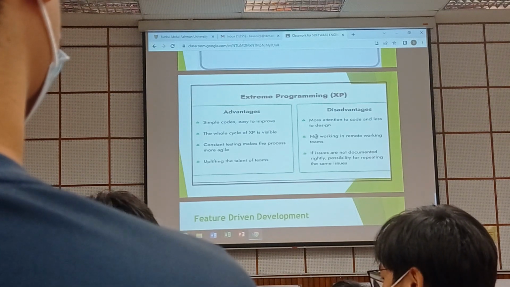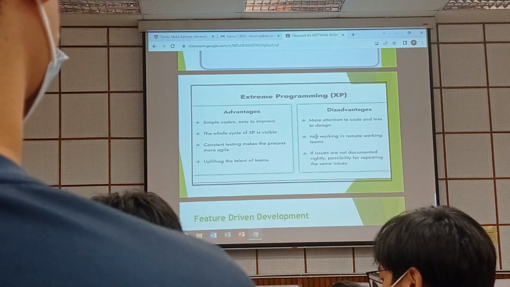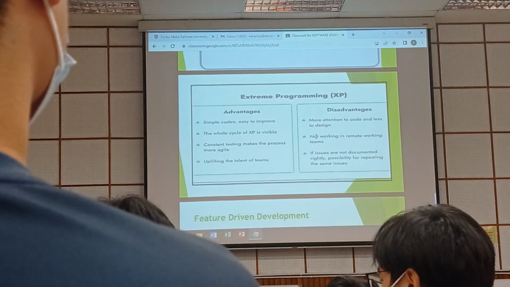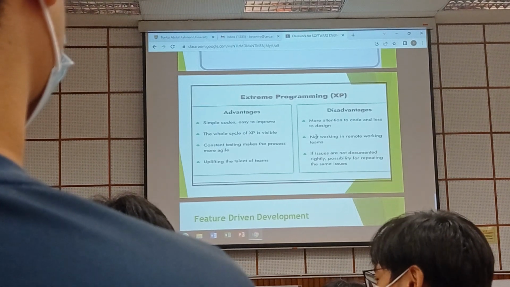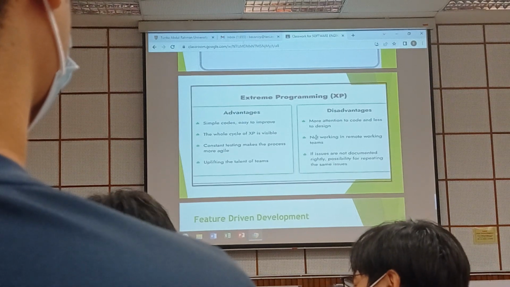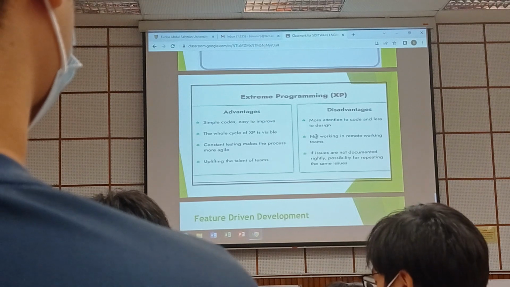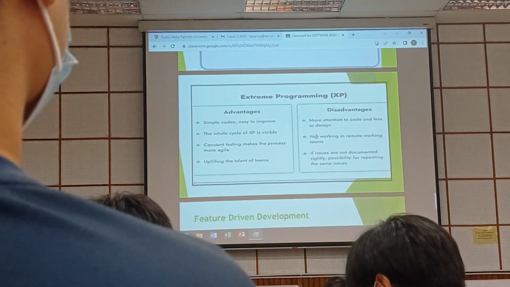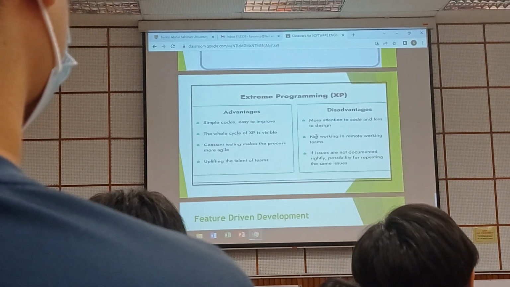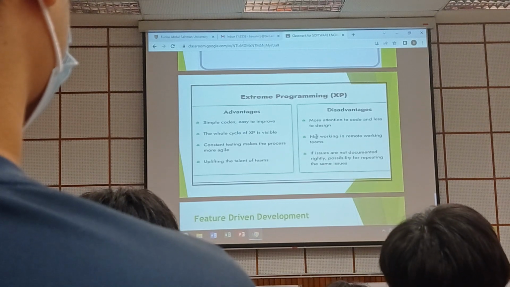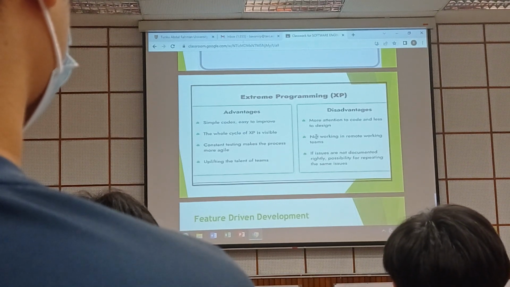Disadvantages here. In XP, they give more attention to the code and less to the design. They will focus more on the coding only. The design, of course, they will give importance, but not as much importance as the code. Only a very little attention is given to the design.